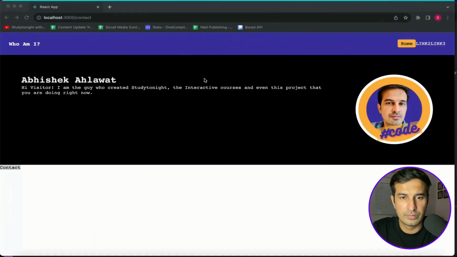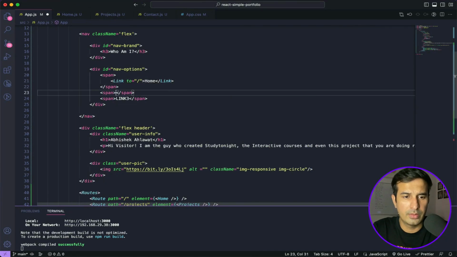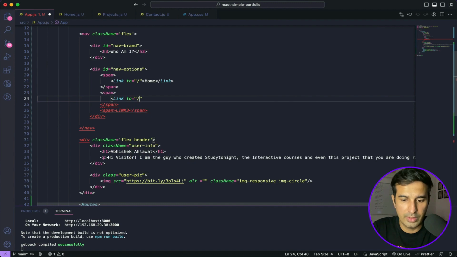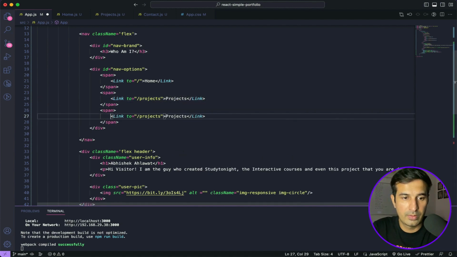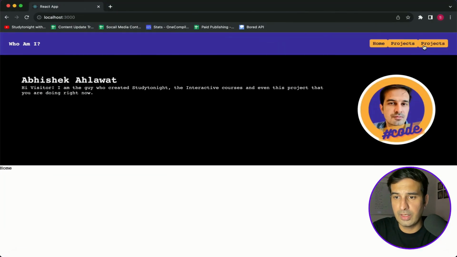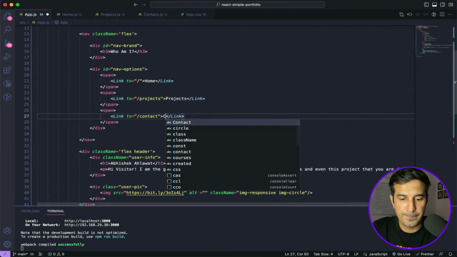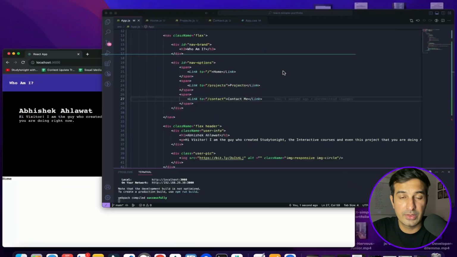So we have home, right? And the next one will have a link to projects. And similarly, we'll have one for contact. Now, I've already provided some styling, as you can see over here. Let's have some space between them. Right, this looks fine, but we just need some space.